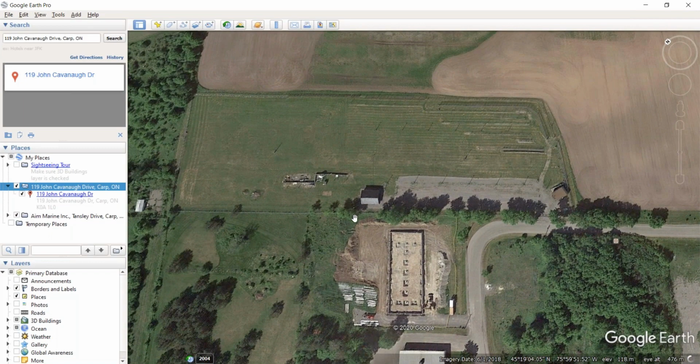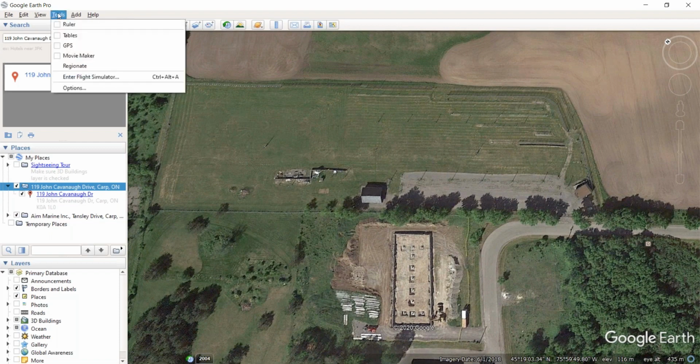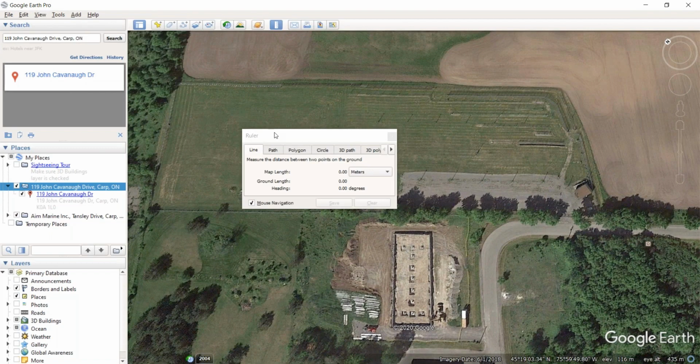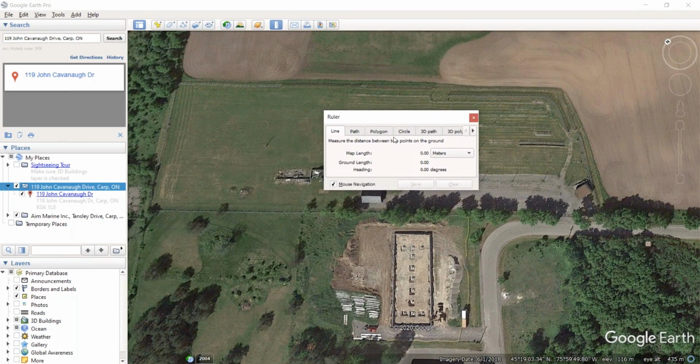So once we've determined what our site is, we want to measure our site. Now there's two different ways to access the ruler function inside Google Earth. There's a hotkey right here on your toolbar, and if you can't locate that on your toolbar, inside tools here, there's also a ruler tab. Now let's look at the ruler, and I'm going to put this in the center of the screen for you so we can see a few different things.